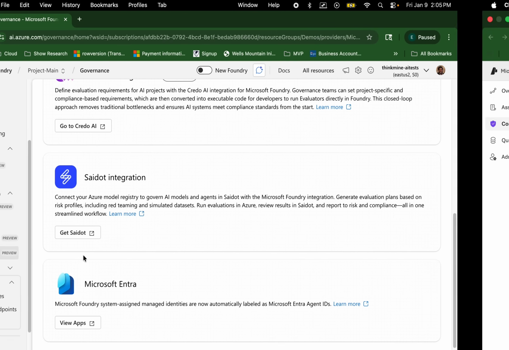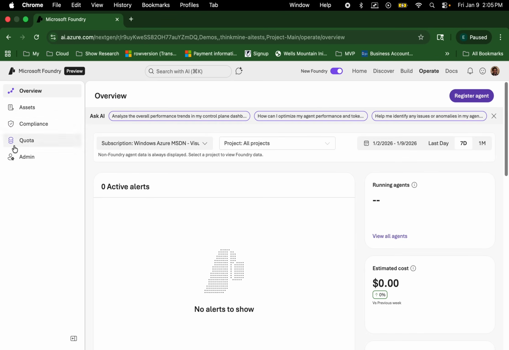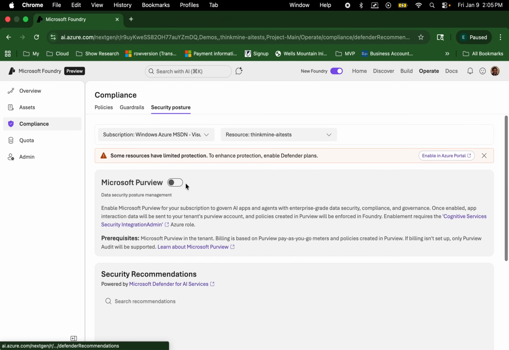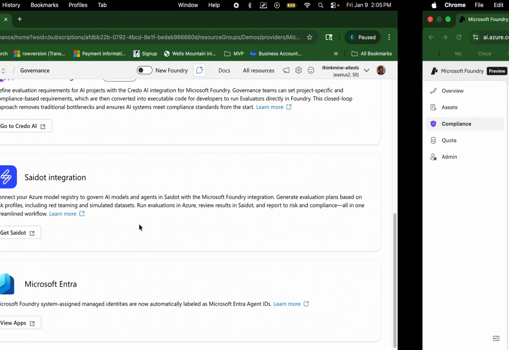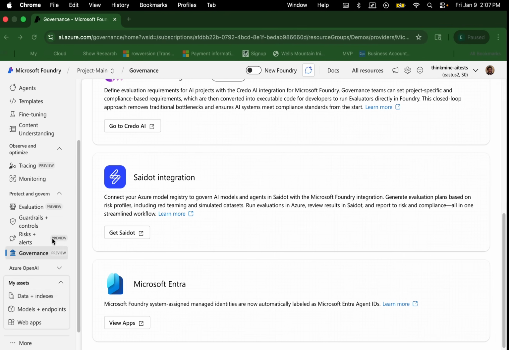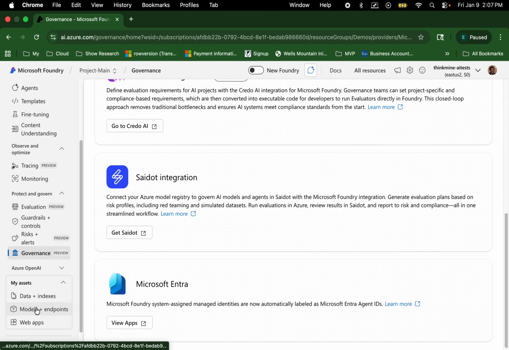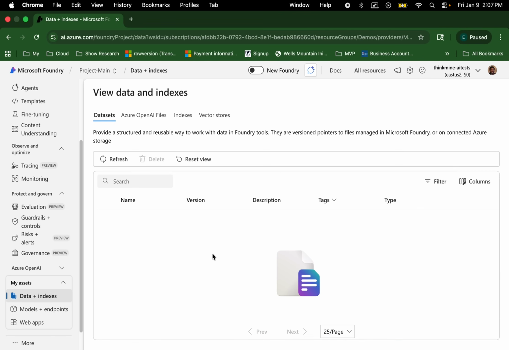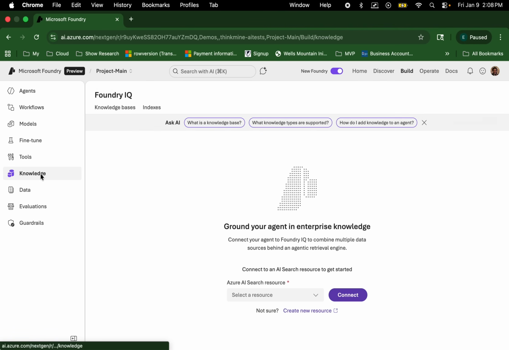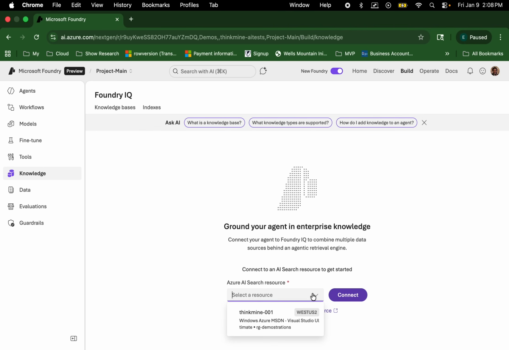And as stated, governance, we've seen already inside of Operate. You have your security posture that you can specify. And you can see it even has the same Microsoft Purview and things of that nature that you can use from here. So we've already looked at the models and endpoints inside of my assets. So let's take a look at the data and indexes and how that applies over here. So back in build, if I go over to knowledge, I can actually connect to multiple resources here for indexing.